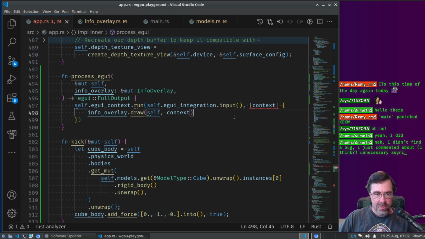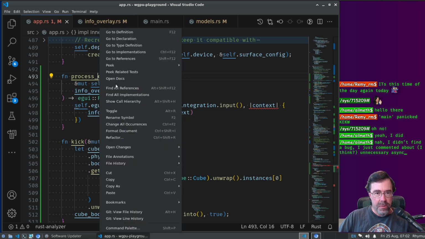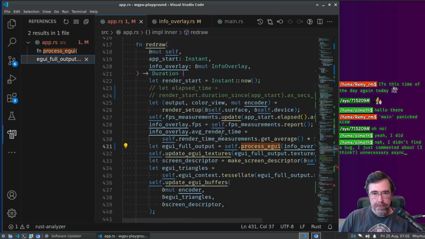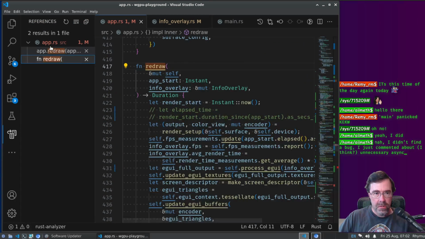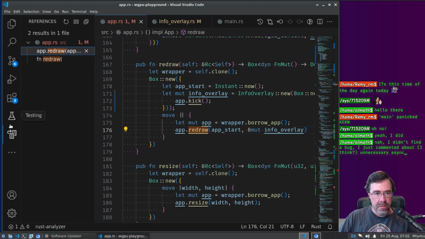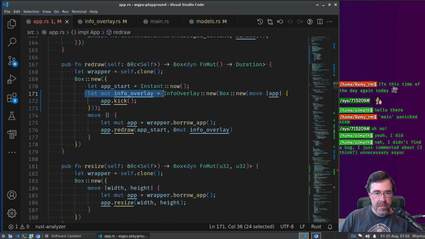So I thought about what I was doing wrong here, and what I think the root of this is: this info overlay passed in to egui, process egui, which is passed to redraw, which the app calls. I think the problem is that the redraw closure owns the info overlay, but does not own the app. But really, the info overlay needs a lot of access to the app.